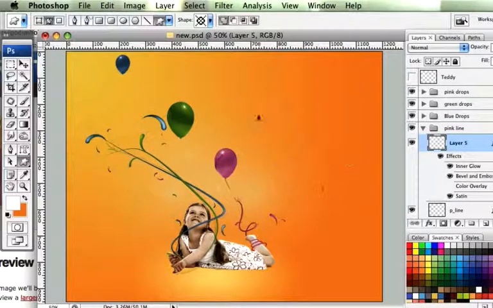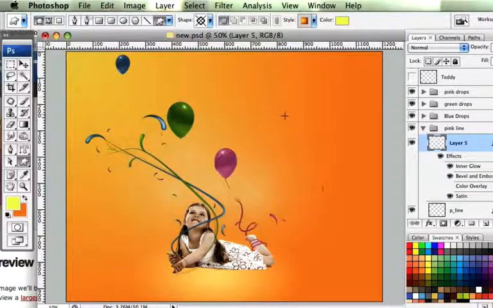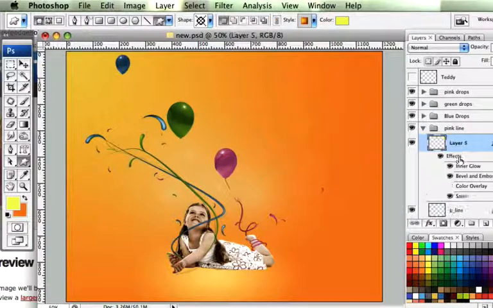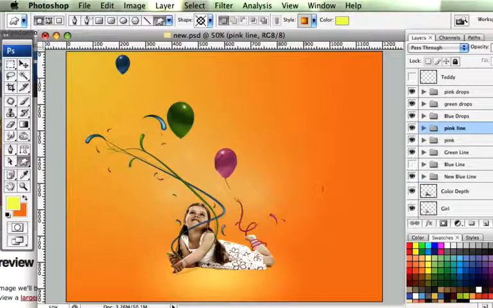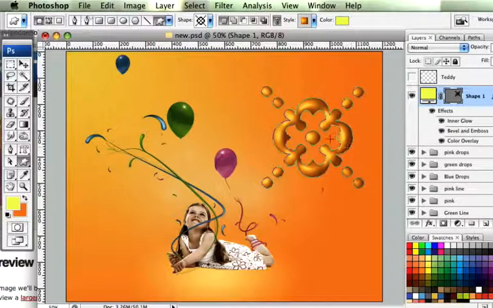Now this is the one time that I'm going to change back to actually drawing out with our shape layer. So I'm just going to grab a yellow color, click on OK, hold down shift, and I'm just going to draw that out like so. Okay, I don't want to do this inside my pink lines, so Control Z that, come up to the top, create a new layer, and hold down shift, and just draw that out.